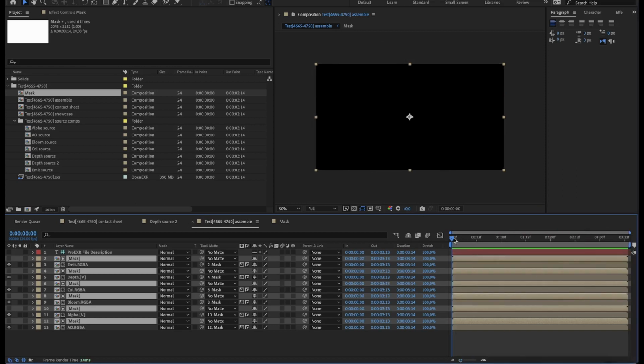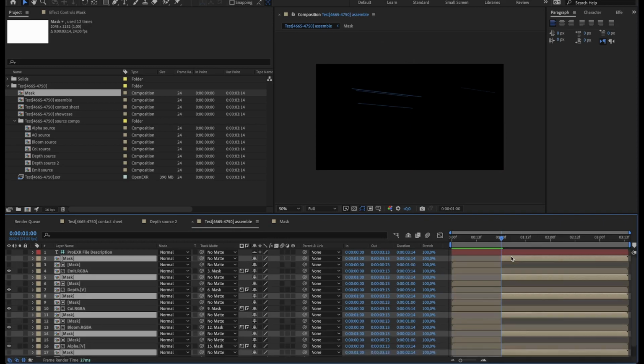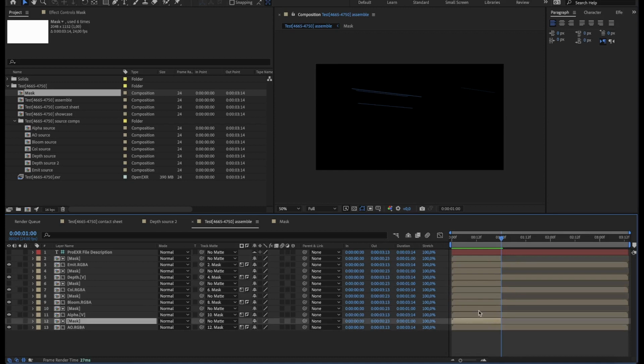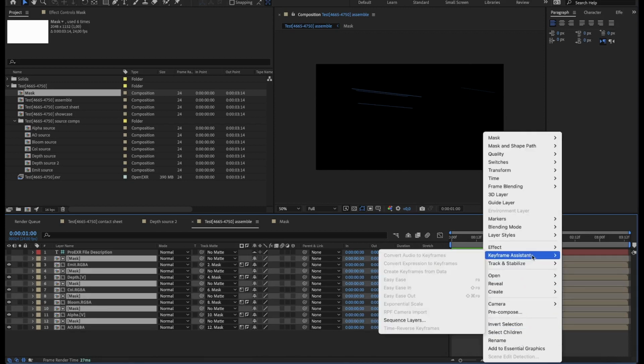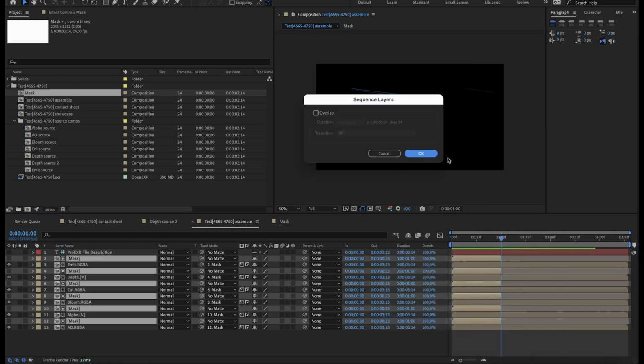So let's say we want to see the reveal for about 4 seconds, and then it needs to go away. So what we need to do is make all our masks shorter. We don't have 4 seconds of footage, so let's make it 12 frames, or a second in this case. So I'm just going to chop all of them. Control Shift D splits them, and I'm just going to delete them, and then grab, right click, sequence, and that should be fine.